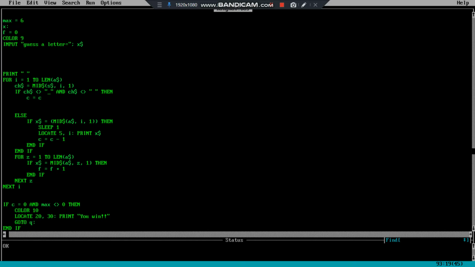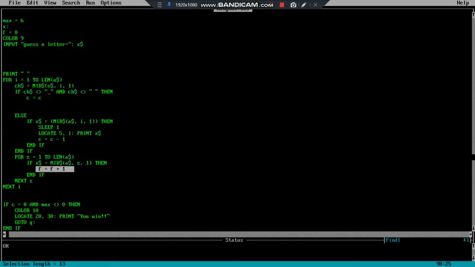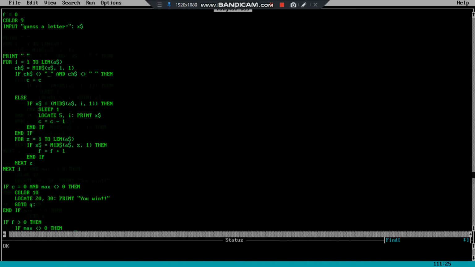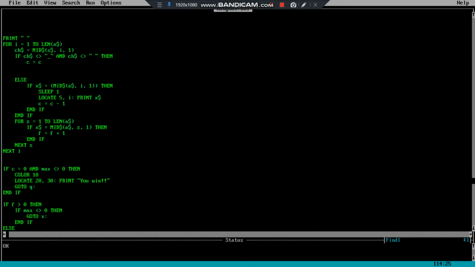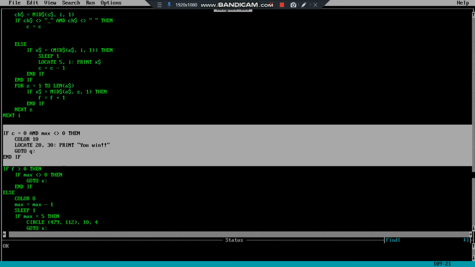And this is just in case the user is trying, like, if there is R space M, and the user types R again, then it is not incorrect, because that letter is still in the word. So that's how it works. And now if C is equal to 0 and max is not equal to 0, which means the user still has some tries left and has guessed the correct word, then you win. And this is a specific part which keeps being checked every time the X loop point is accessed.